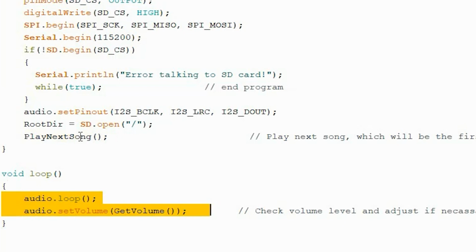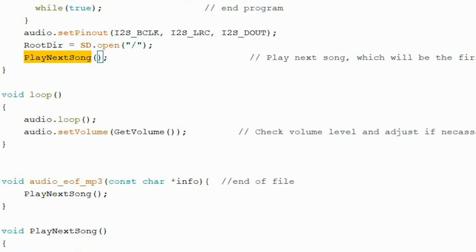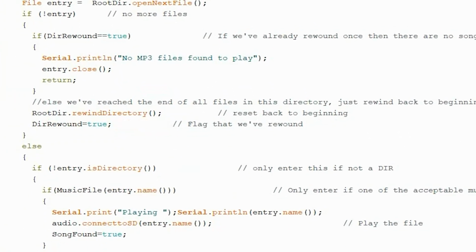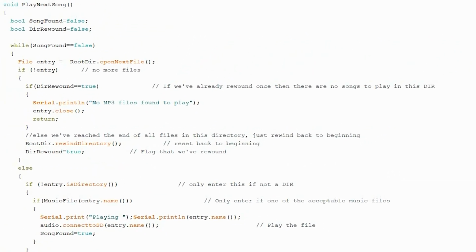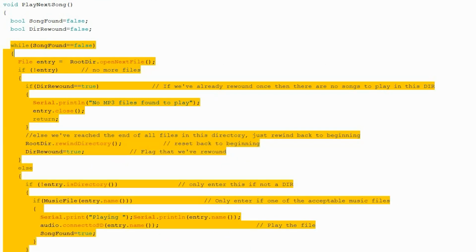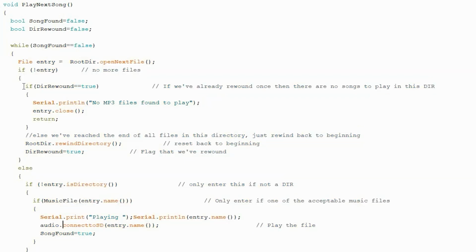So let's have a look at this play next song function, which is the main workhorse of what's going on here. It's fairly long, so I'll try and keep it on screen as best I can. Very basically, it will do this entire loop until it's found a song or it's found no songs. If you accidentally put an SD card in there that's got nothing on it, then it will work that out.